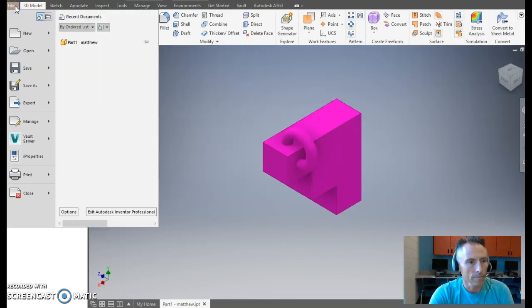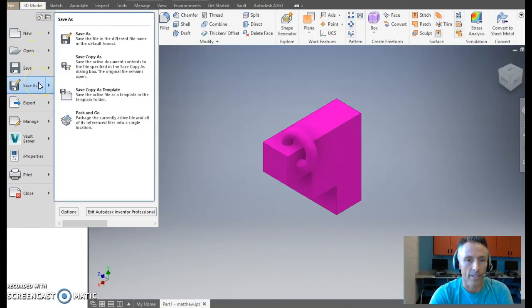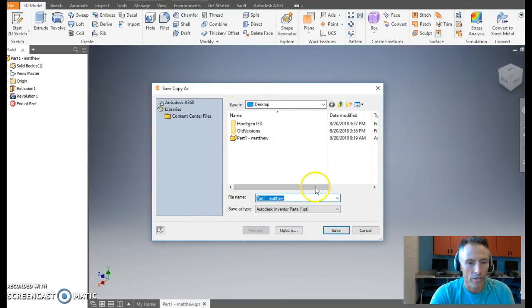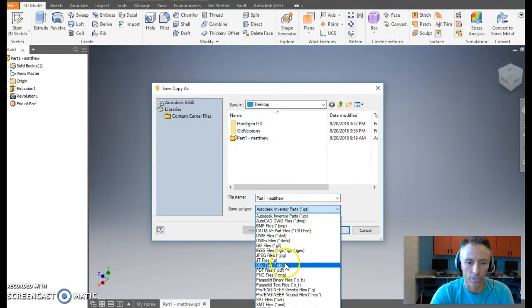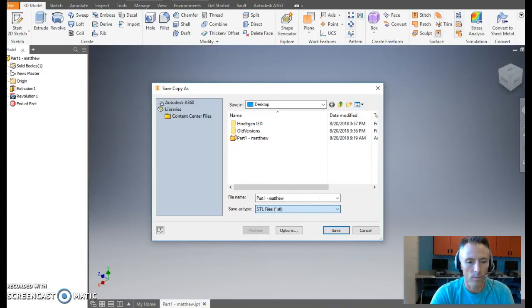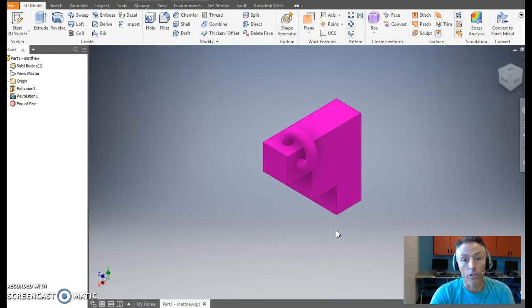So you're going to go to File, and you're going to go to Save As, but don't click on it. Go to the arrow and go to Save Copy As, and when you do that, you're going to get an option. You can save it as all these different file types. We want what's called STL, and we'll click on that, and then you can go ahead and save that part. Once you have that, you're going to bring it into MakerBot Desktop, and you're going to set up your print, and that's in the next video.